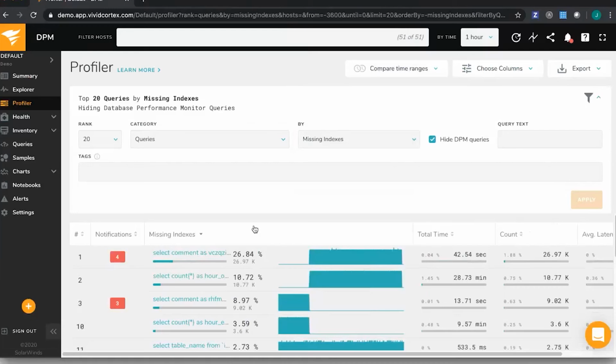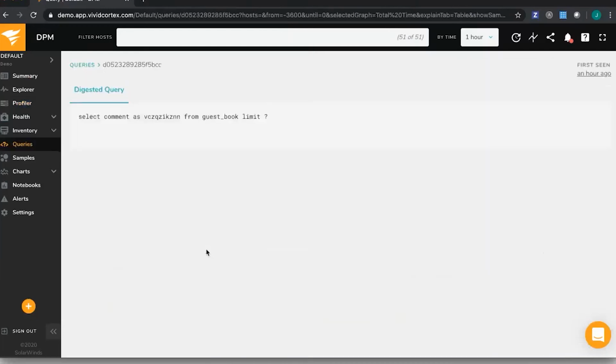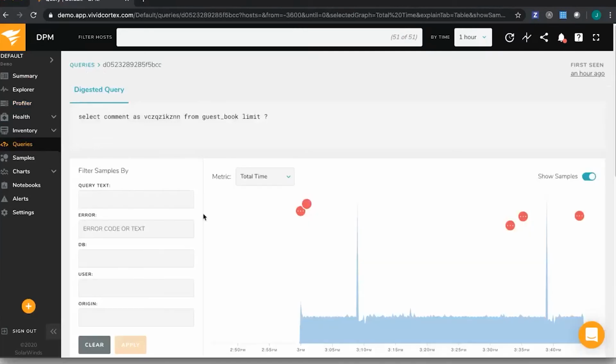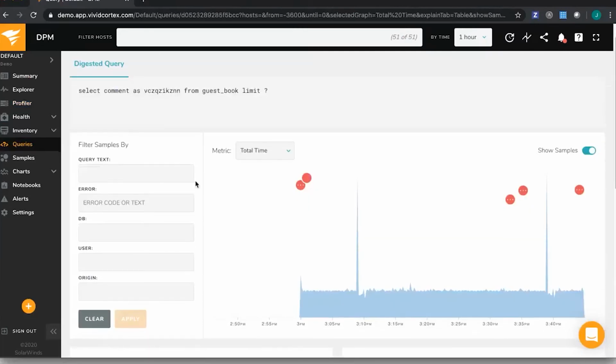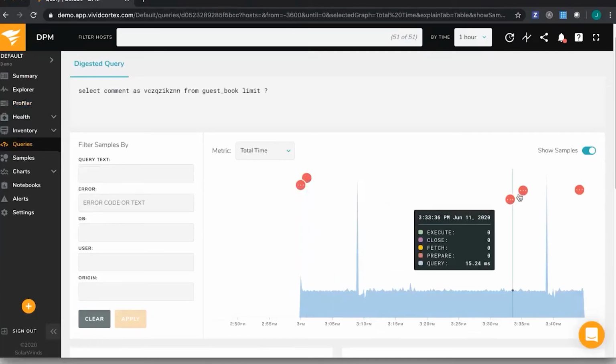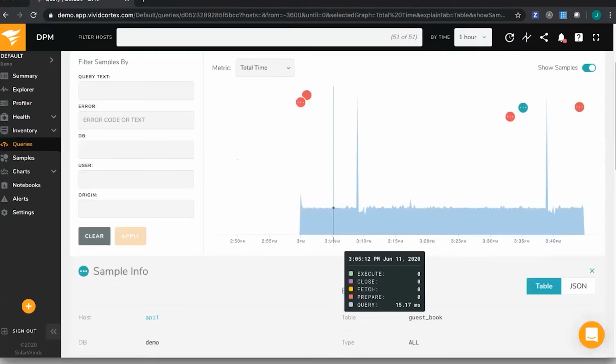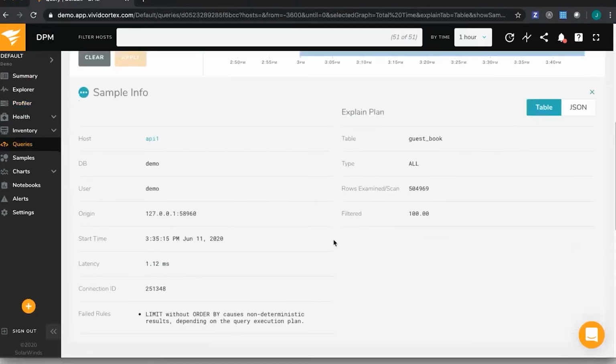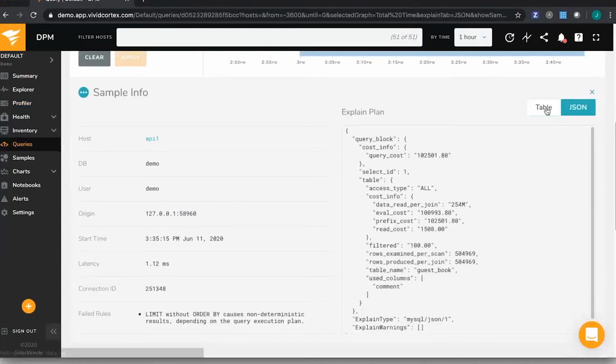It looks like this is actually new behavior here. So I can jump into the query and take a look to see what's going on. That's going to let me look at different samples. Each of these dots that you see is a sample execution. And if I click on a sample, it'll let me see the explain plan, with a tabular format for people who aren't used to reading MySQL explain output, as well as the raw JSON that comes from the database.